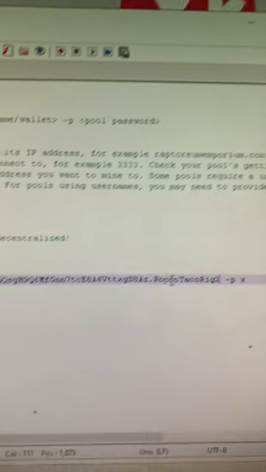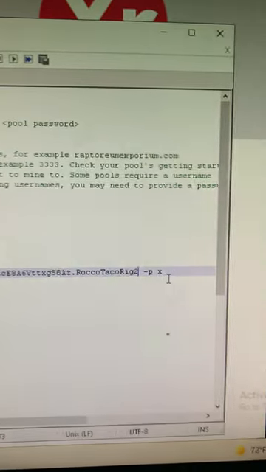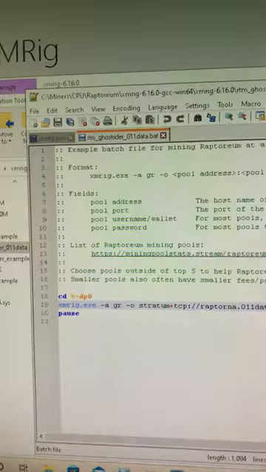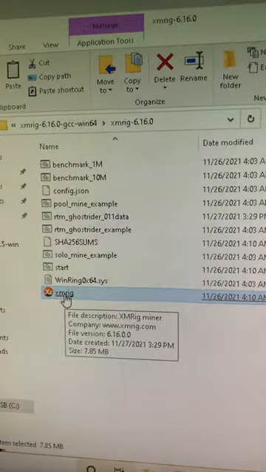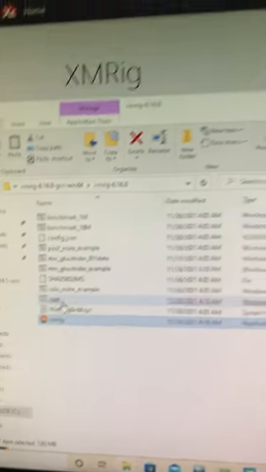If you want to send me some Raptorium to that wallet, please go ahead. That's all you do, and you just update that. You run that. This is running as admin. And you're all set.